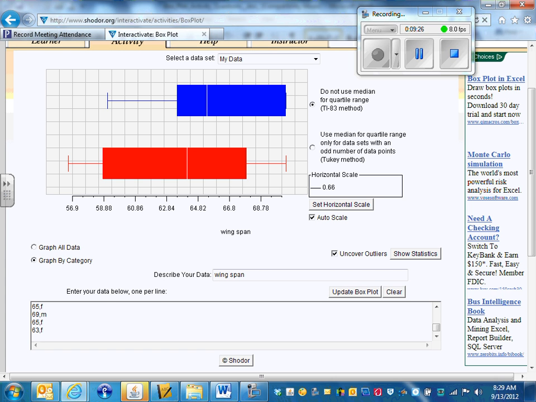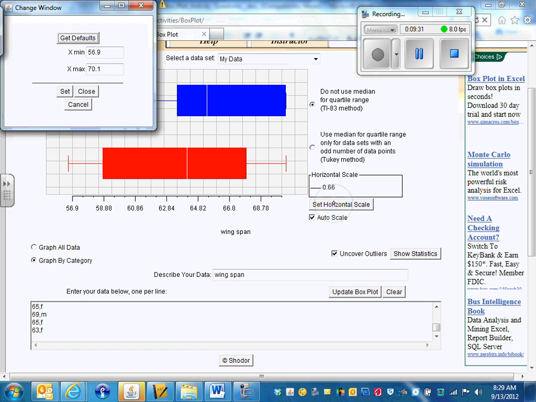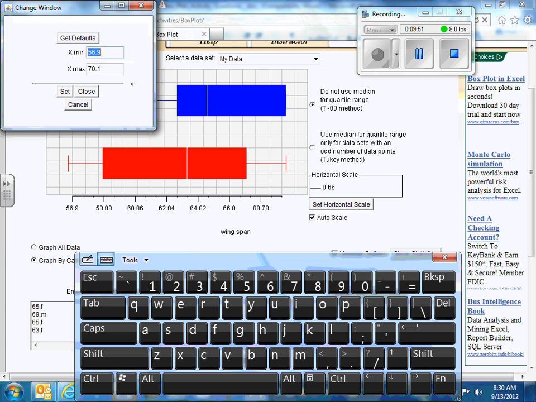You also can set the horizontal scale. Let me demonstrate that. If you want to take a look at the box plotter with your own scale, you can select this, and let's say we want to use, instead of decimals, a value like 55 for the min. So I can just select that, and then I can type in 55.